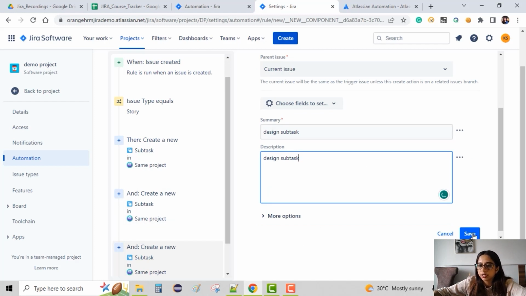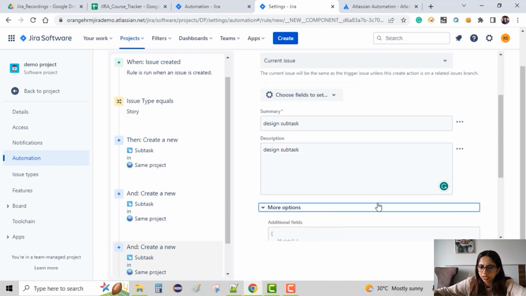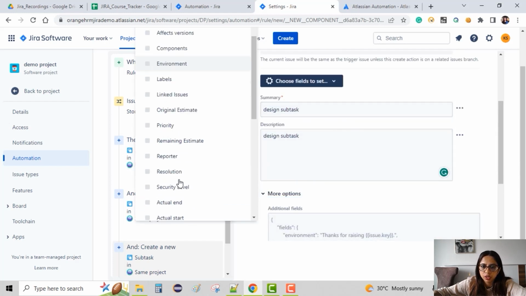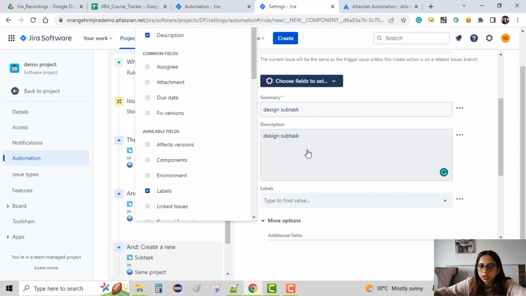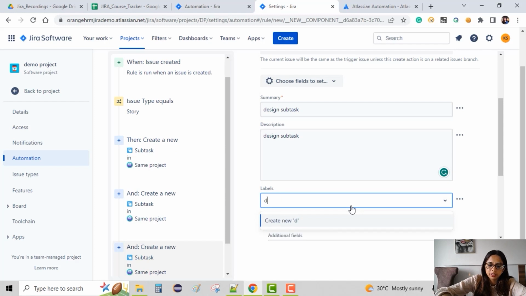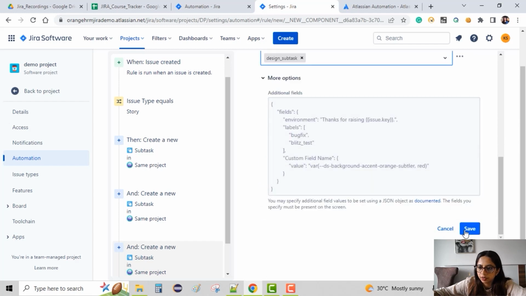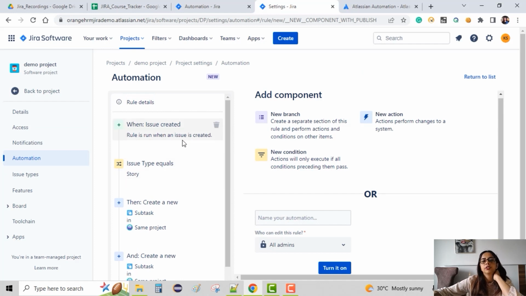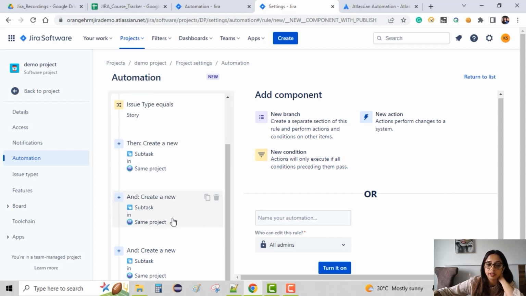Now let's save it, or if you want to set labels, that is fine. So what we can do, choose the fields to set. We can choose labels here. Yeah, and the value of label can be design subtasks. Okay, we are creating a new label and then saving it. So we see, okay, fine, we have a rule wherein we have a trigger that whenever a new issue is created, which is of the type story, only then create 3 subtasks. One is development, one is testing, and one is designing.